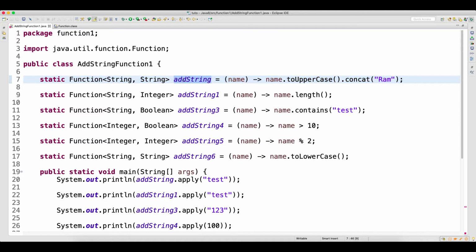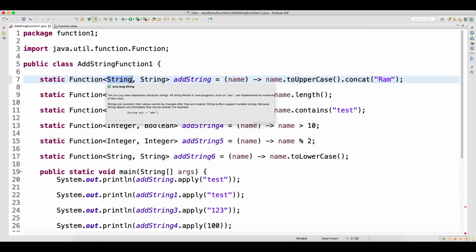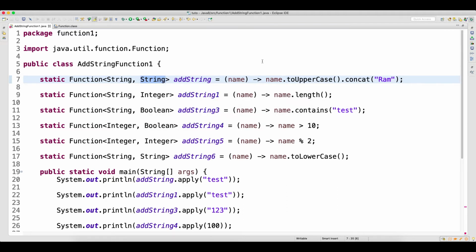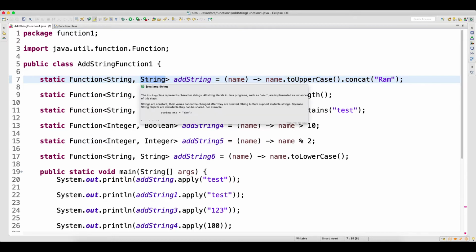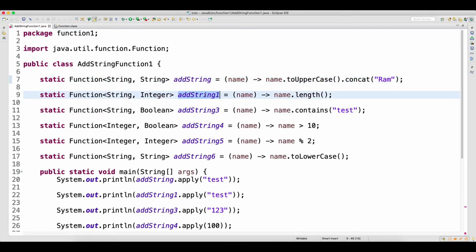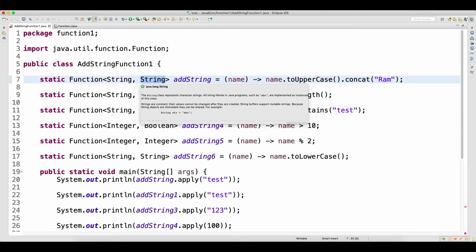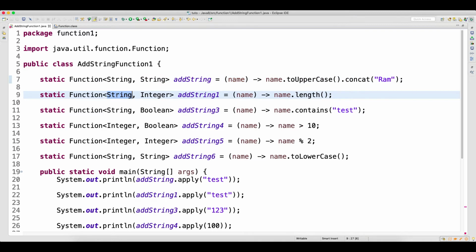If you look at these functions, what was the input? Input was a string. What was the output? Output was a string, right? So this function produces output as a string, correct? Clear? Now this function's input is a string, correct? So whatever output comes from this function, it will go as input to the next function. Clear? Now what is the output of add string 1? It is an integer.